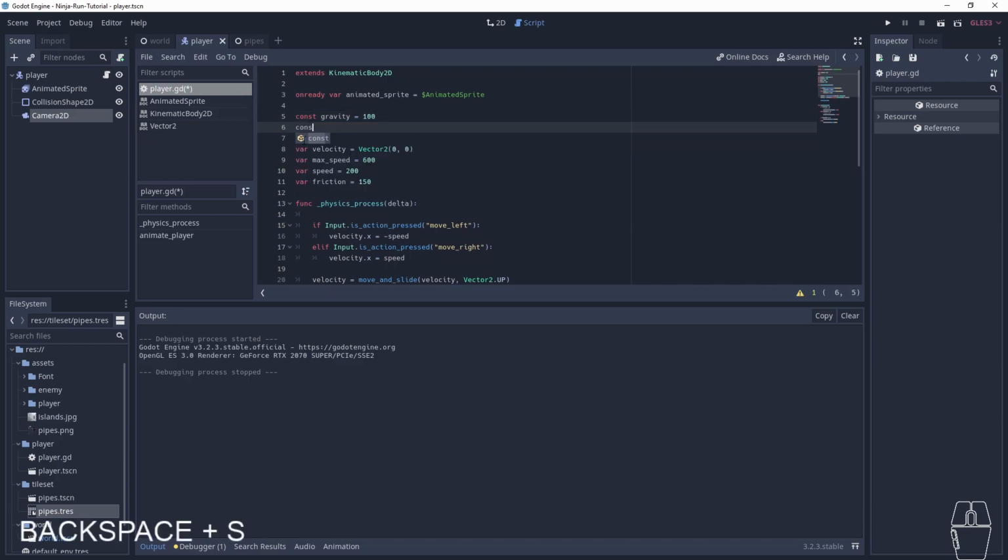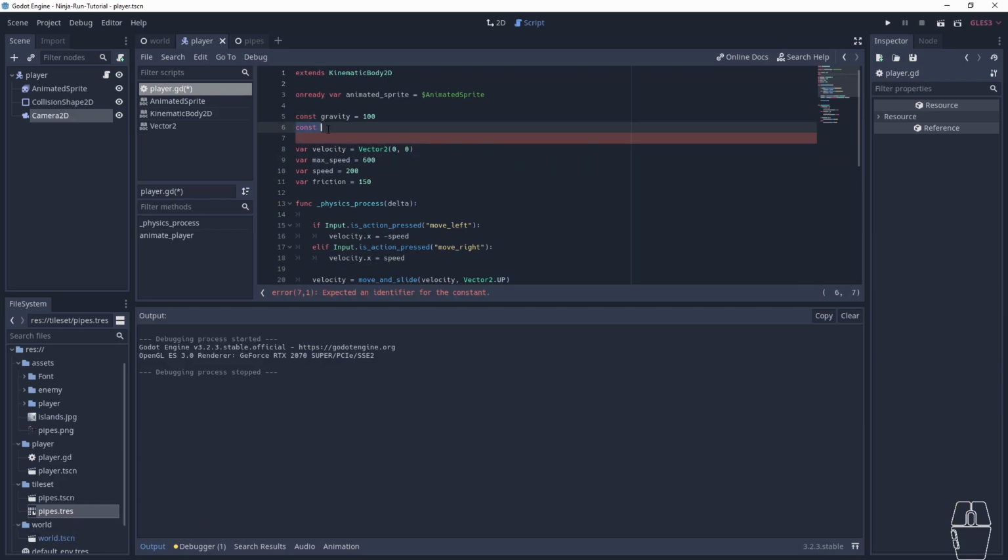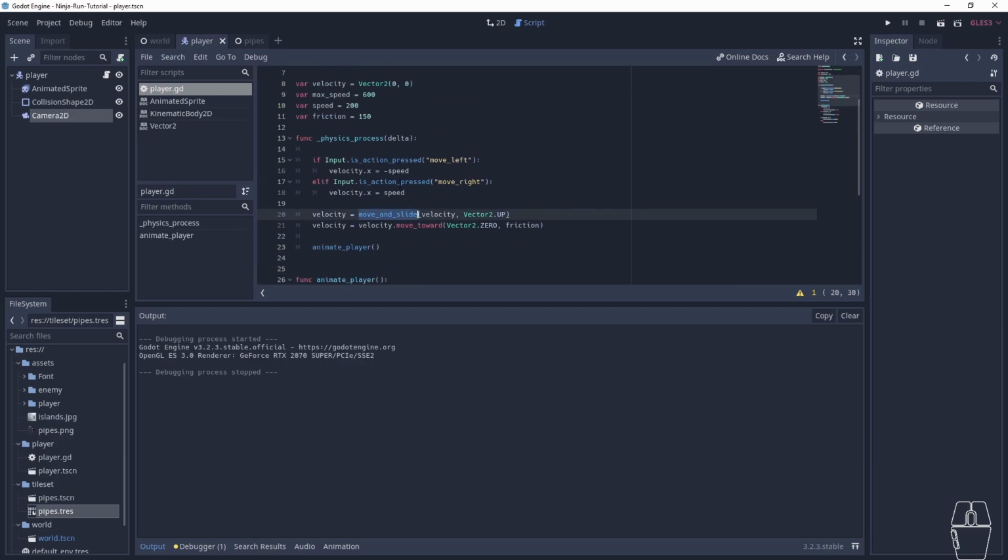And then another constant. I already have the max speed defined, but I think I need to have the jump impulse. Let's make it 800 or 900. This is basically, when we jump, the impulse in the upward direction. And here we have some manipulation of our speed, our velocity. We have the movement, and then we have the slowing down. So basically acceleration, movement, slowing down.